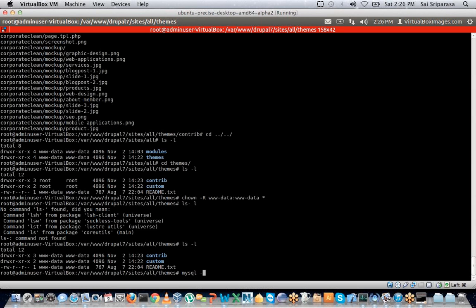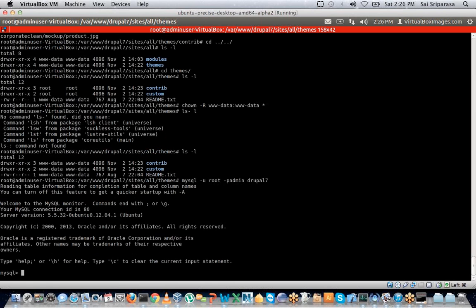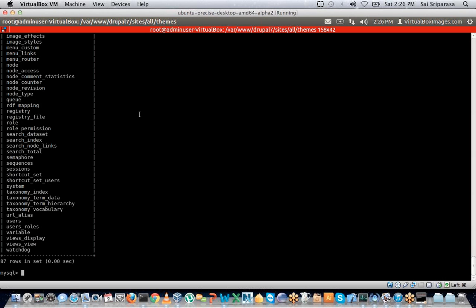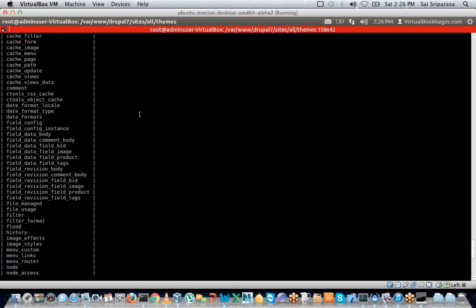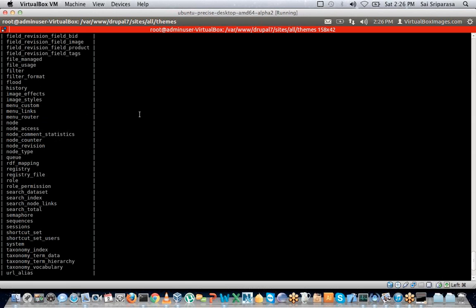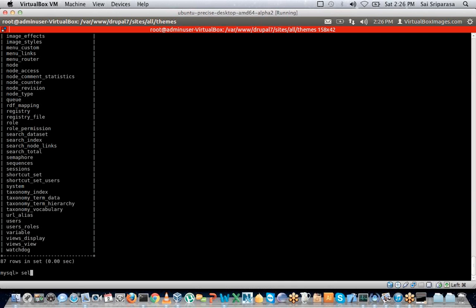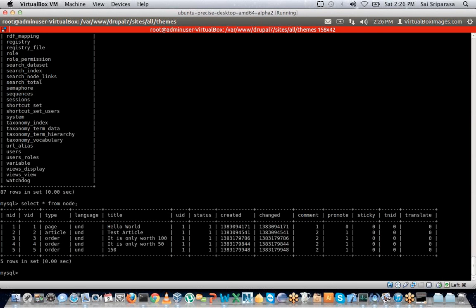To view or to look at how the data is stored, we'll have to go to MySQL root, phpMyAdmin, Drupal 7. So that's the name of the database. Now if I say show tables, I'm getting a bunch of these tables. But the important stuff that I'm interested in, at least to begin with, is the node. So let's say select star from node. What do we get here?